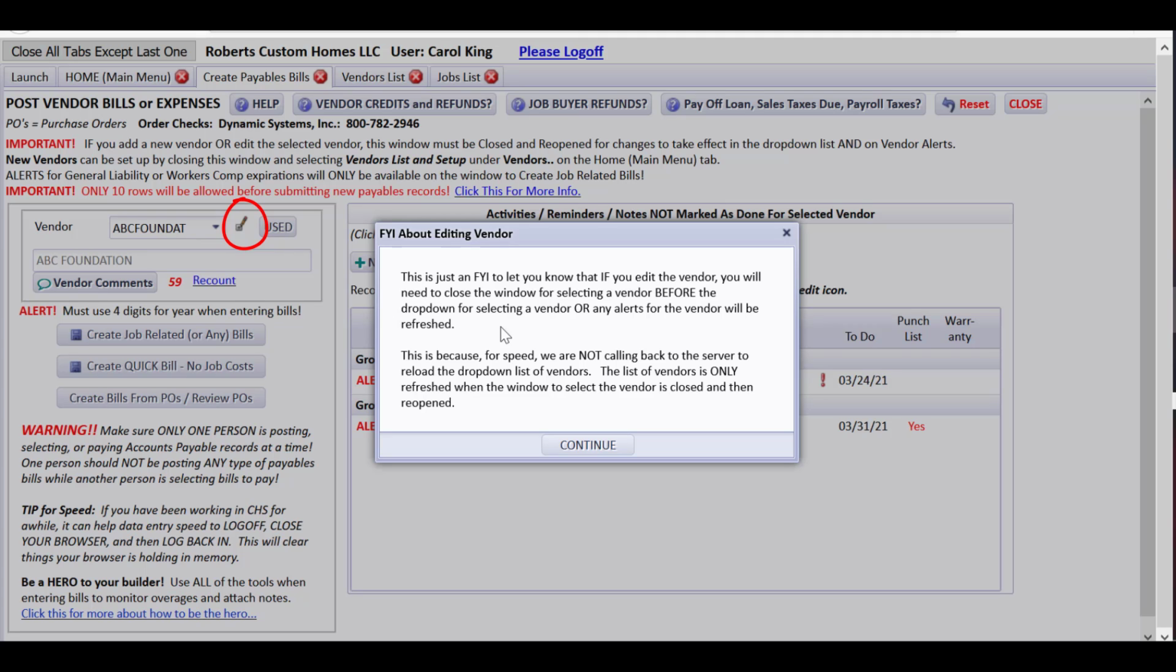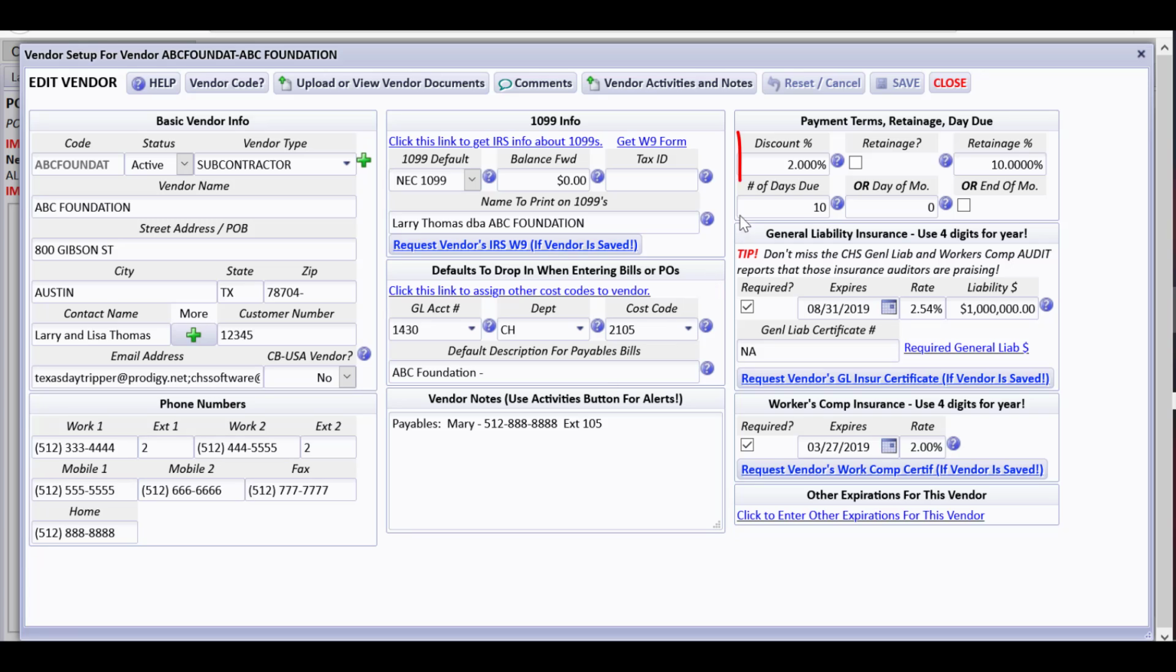And I'm going to click the pencil edit icon for editing the vendor. And I am told that this is just an FYI, with information across the top here, that you should close and reopen this window. When you are working on the web, it is bringing in information to your computer, and there's times it should be calling back to refresh some things if you make some major changes. But if I continue here, I notice that I did put 2% discount over here, and I think, no, I don't want that here. I put it here just so I could demonstrate to you.